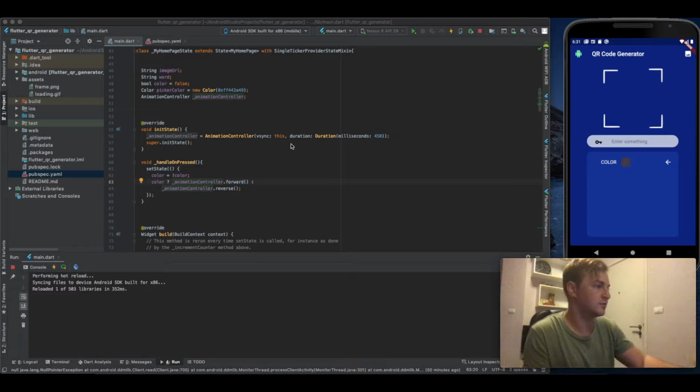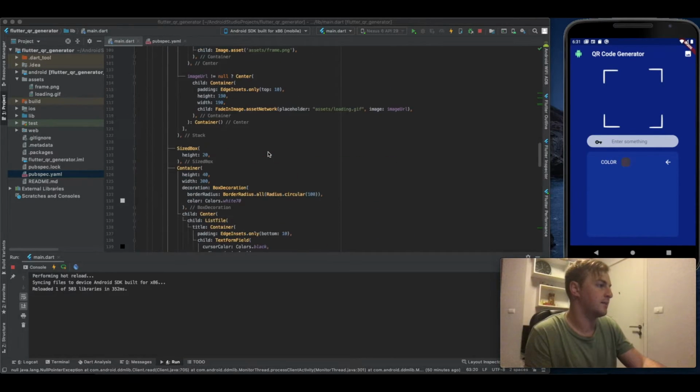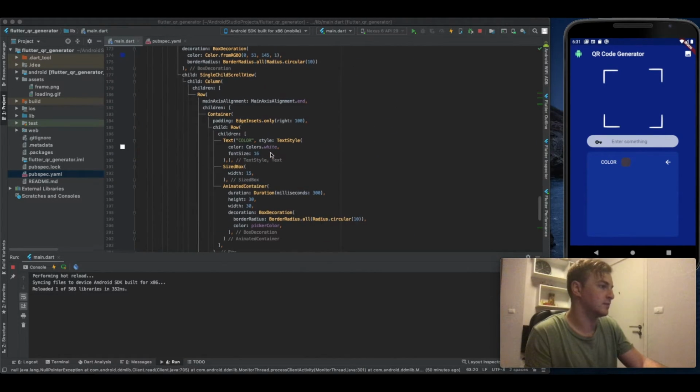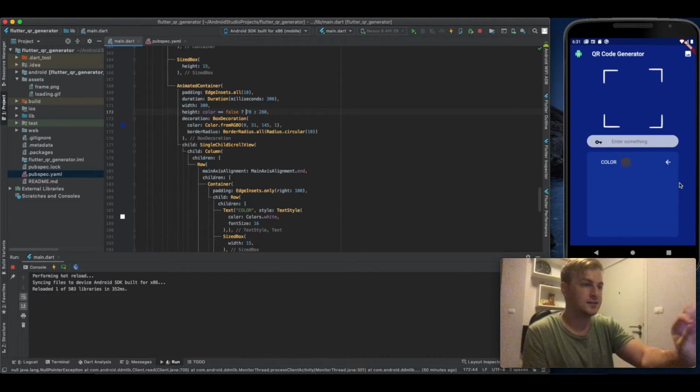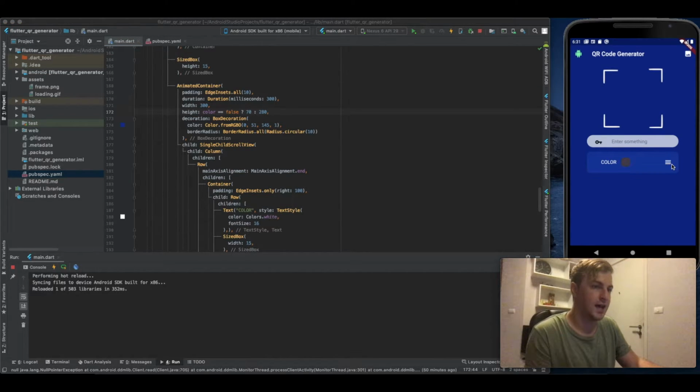There's a few icons that can do this. And after that, so where is it? Here we go. So if the color animation is set to false, the height is 70. And if it's set to true, the height is 280. And here you always have to set a duration with all your animated containers. Here I set it to 300 milliseconds.